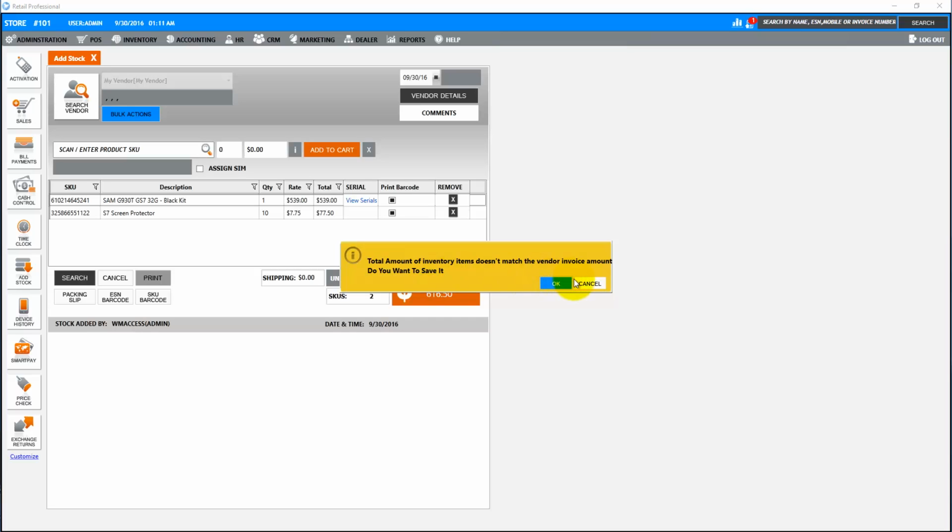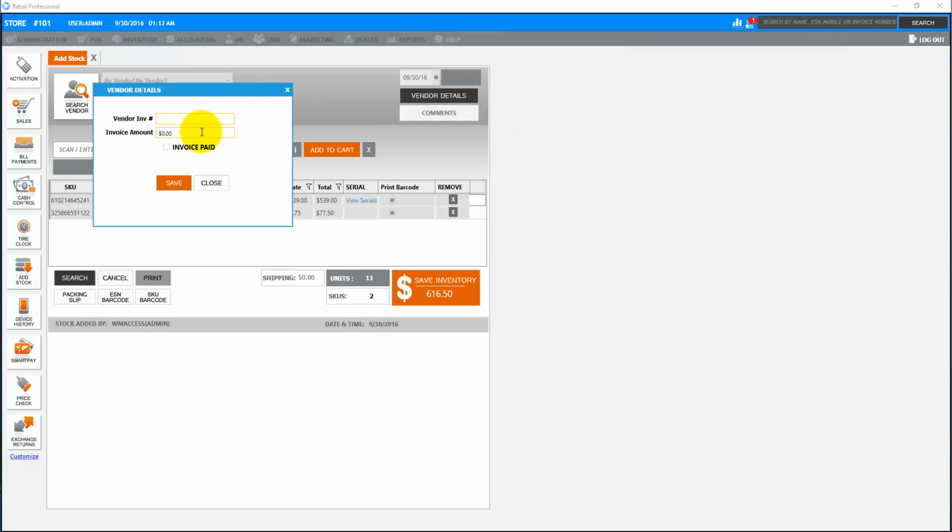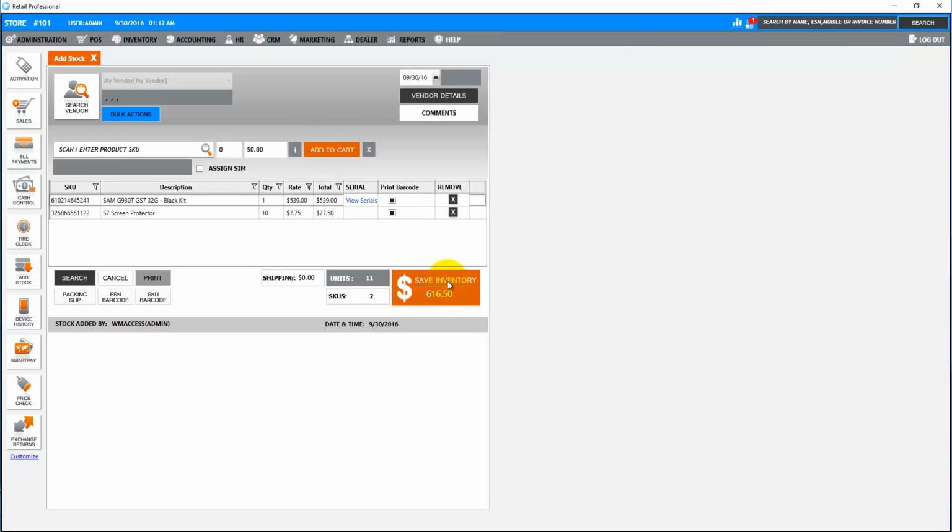This message that popped up is just a notification saying that you left the vendor details blank, which is over here in this section. And really, this is just the invoice number and the amount from your vendor. It's an optional setting, but it makes tracking paperwork easier for you. And there you go. We have successfully created our inventory.